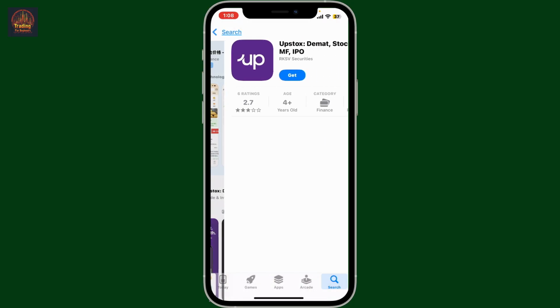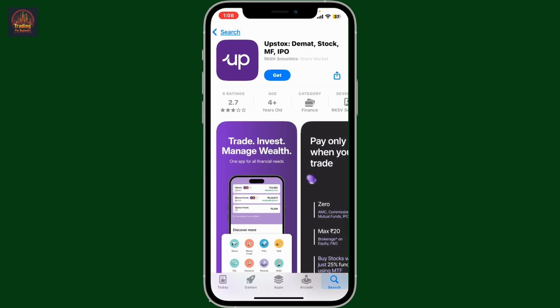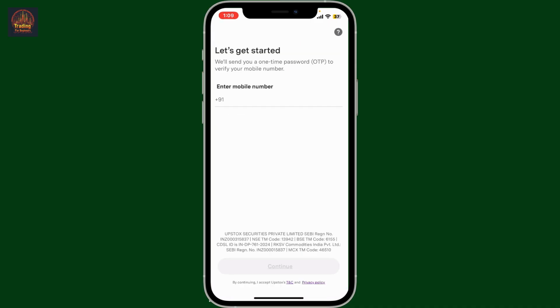From the search result, look for this application and then tap on the Get button to start downloading the app on your device. After you do that, wait for the app to download and install, which will take several minutes. And once the application is downloaded, tap on Open. And there you have successfully downloaded the Upstox application on your mobile device.